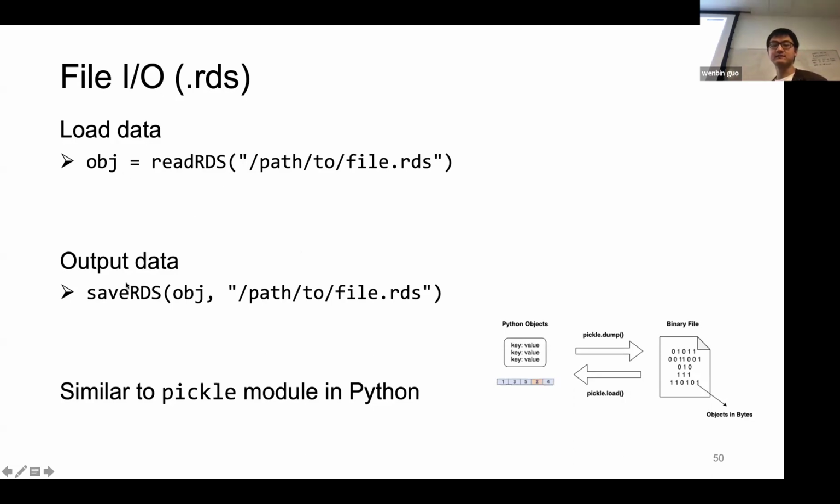Simply save this object to this RDS file, and when you load it, just put the file path, and then assign the readRDS result to a new variable. So basically, this is very easy, and it's pretty similar to Pickle if you have ever used it in Python.